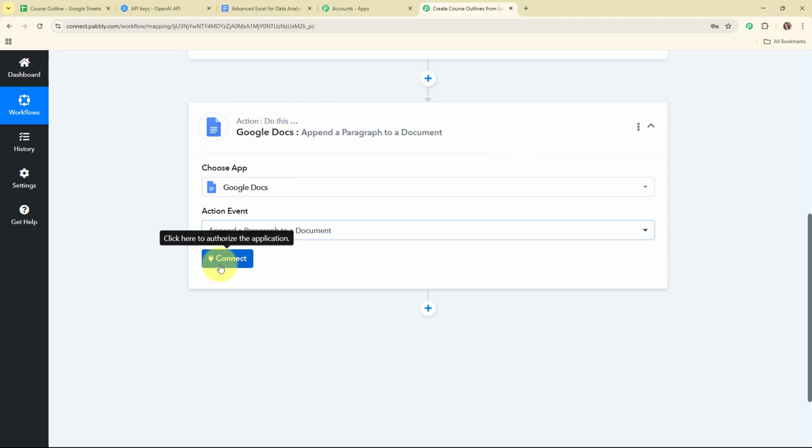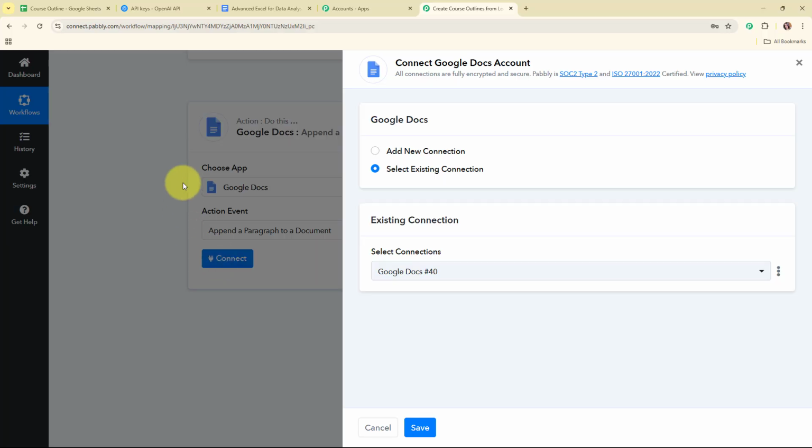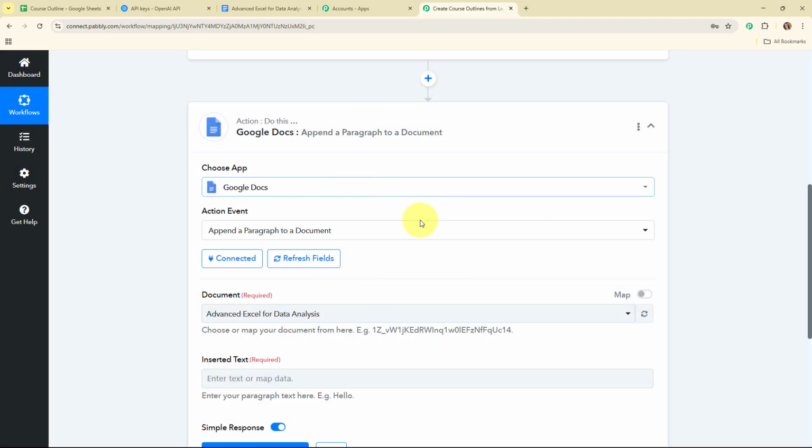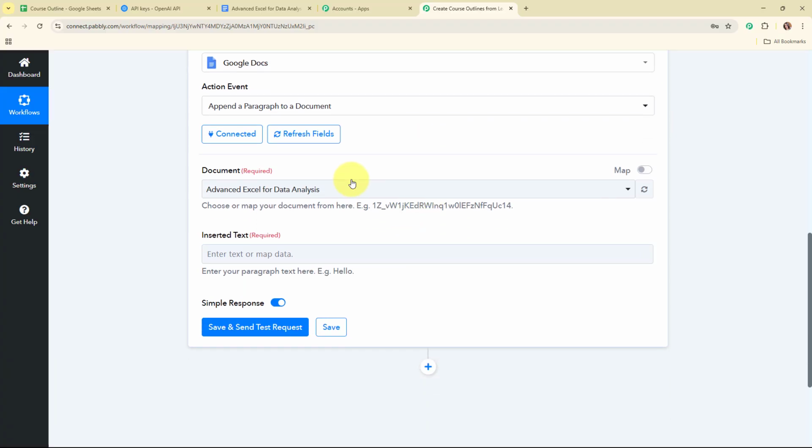Alright, so again to build this connection, I'm going to click on this connect, and this time to build this connection, I'm going to click on the select existing connection because I've already connected my Google Docs account with Pabbly Connect in my previous action step. Alright, so here I've selected the existing connection, and then I'm going to click on this save. And here you can see we are now successfully connected. So moving forward, and then here it's asking me to enter the document name.